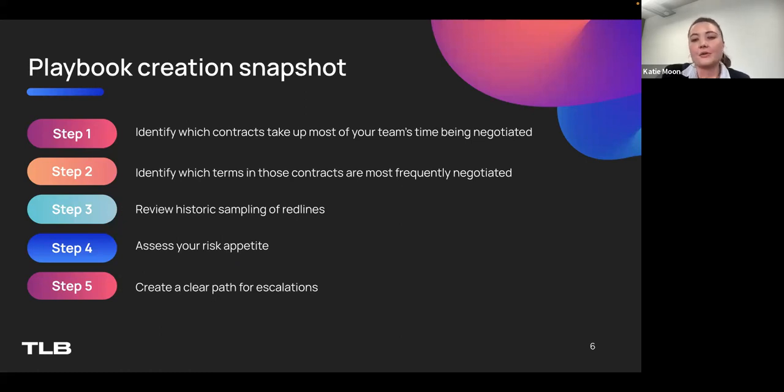So this can be either your organization's own template or a third-party paper, or both. So we'll get into the structure for how you can do template specific, third-party paper specific, or a combo of the two. So once you figure out what contracts you're looking to set the playbook up for, you need to figure out what terms in those contracts are most frequently negotiated.